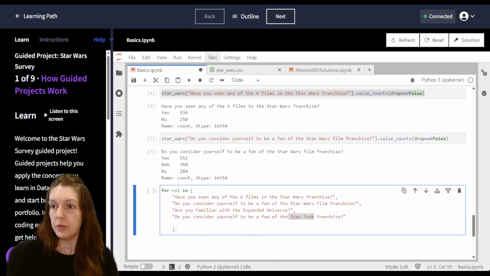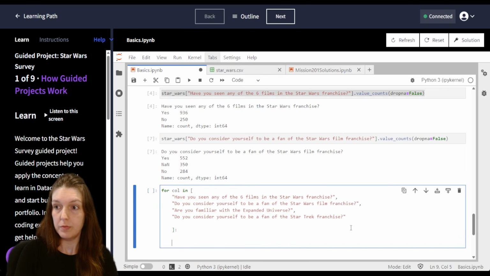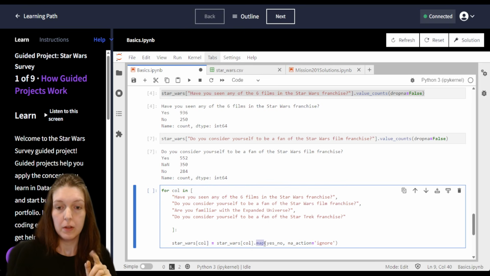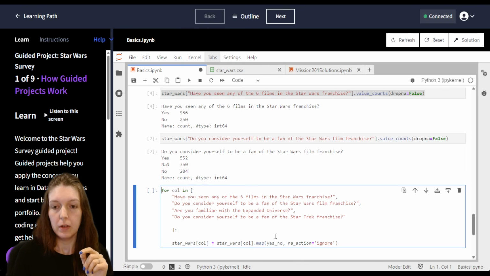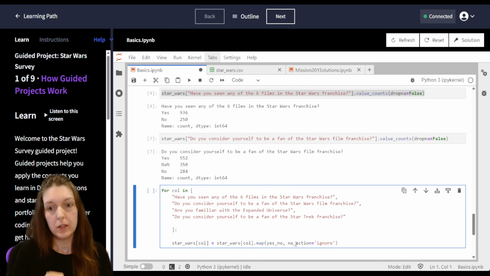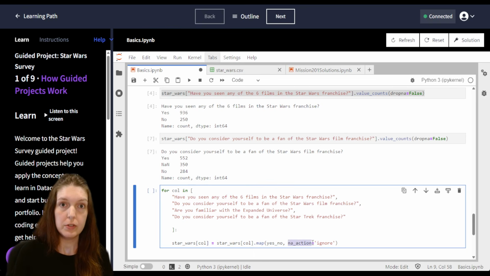And in order to convert yes, no into true, false, we're going to use mapping. It's the map method in Pandas, where we're saying we're going to keep this column. The column is going to stay the column, but we're going to map it using a yes, no dictionary that we'll put at the top here. So we're going to say yes is true, no is false. And if we have null values, ignore them and keep them as is.